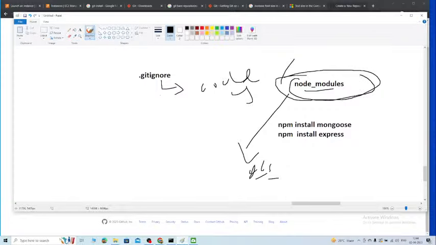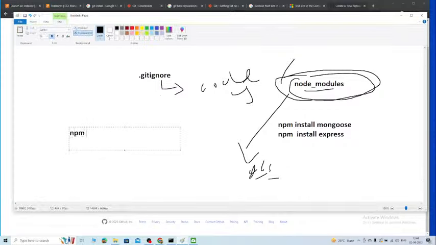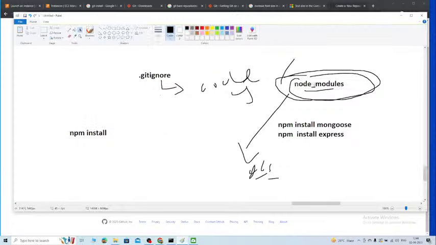Whatever is in the node modules, if the user executes one command, npm install, npm means node package manager, automatically whatever modules are needed will be installed on the local system. So we don't need to worry about pushing that to the repository. In such scenarios, we will use a .gitignore file.